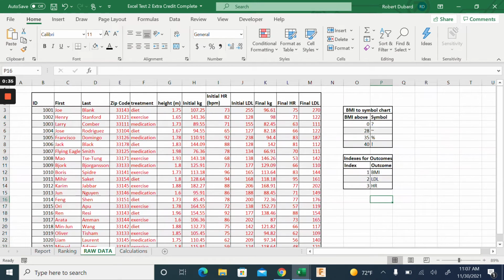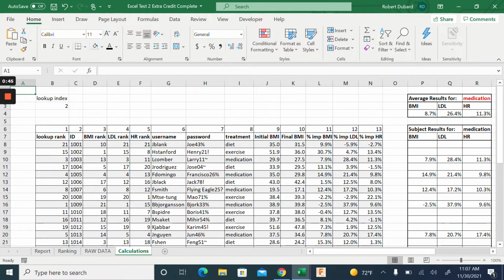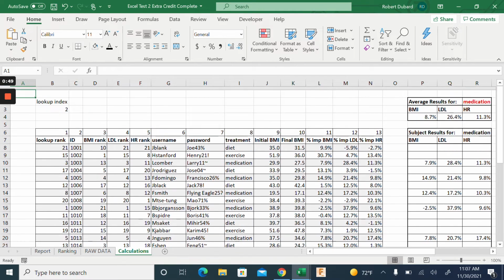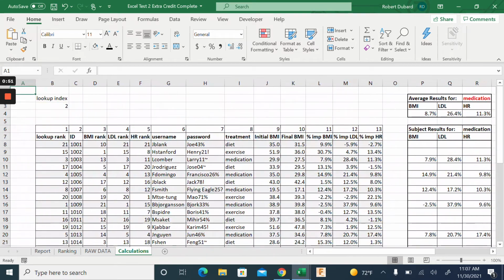So here's your raw data page. You can see I've made a number of changes there. You might want to look at those carefully. To get full credit, you need to make all of those changes. You will need to create a calculations page. I'm going to go over this in more detail in just a minute. This is probably the bulk of your work, the calculations page.